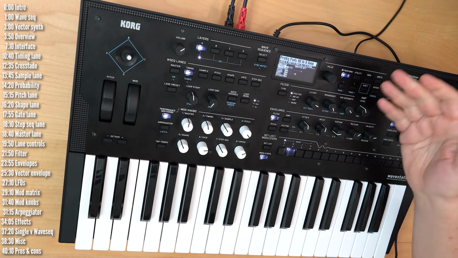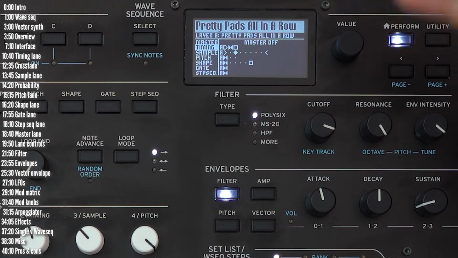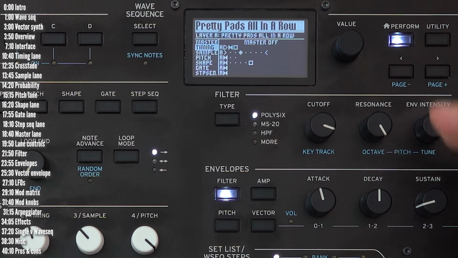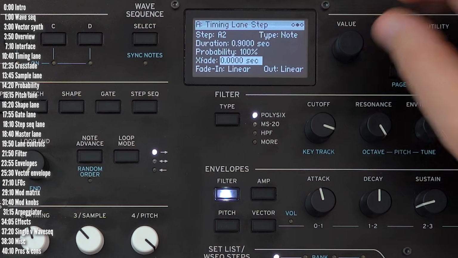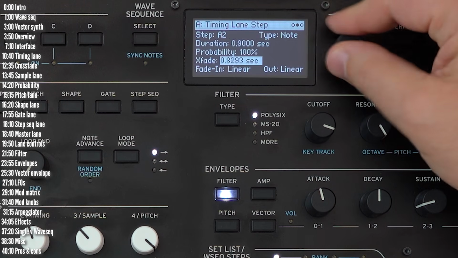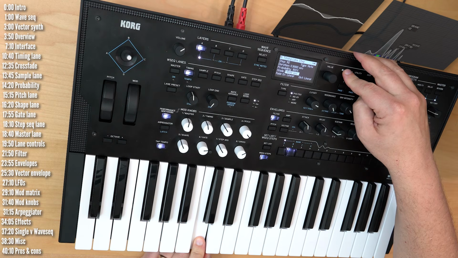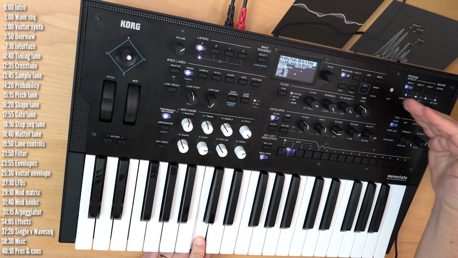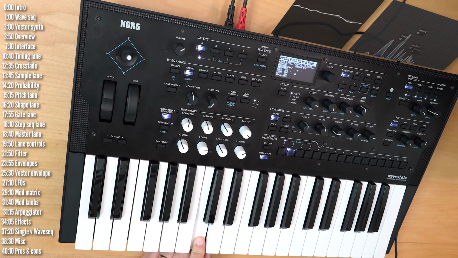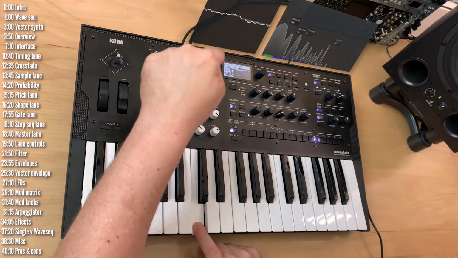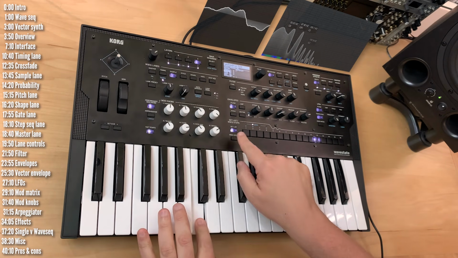Let's maybe take a look at one more example. Here we're going through the samples in the sample lane very abruptly. But if I go into the step and increase the crossfade, we can go from sample to sample very smoothly. So those are the two main things you need to know about the timing lane. Let's take a brief look at the sample lane.